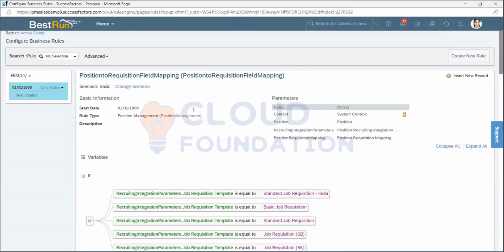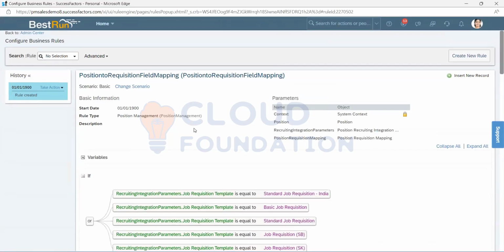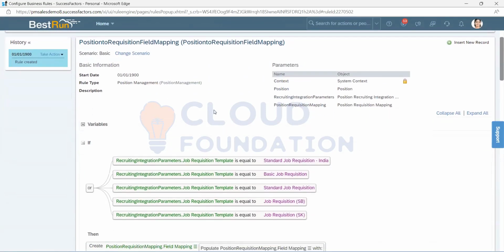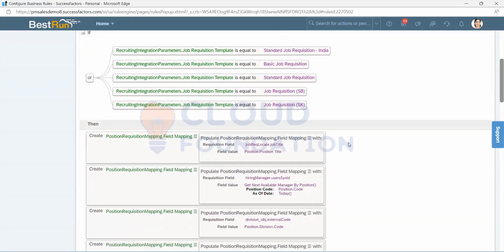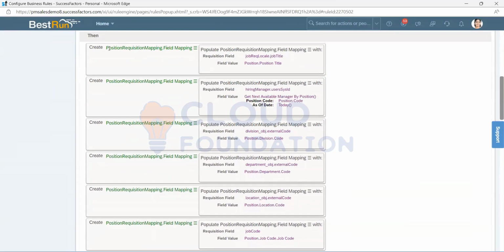Okay. Now let's come to the second business rule. This is the business rule which defines which are the fields to be mapped. Okay. Here, if you can see, these are the different requisitions within my system. You can see, right? Standard job requisition, basic requisitions, standard job requisitions. Okay. Then here comes the position. If the position, what they are doing is job title from the position, they're mapping to job title from the requisition, they're mapping to position title from the position involved.